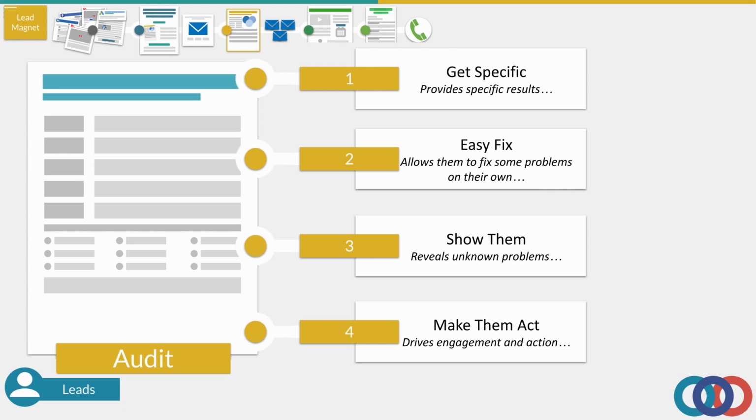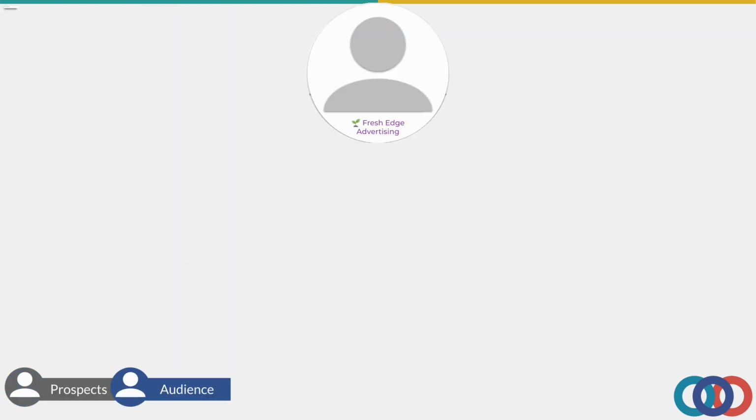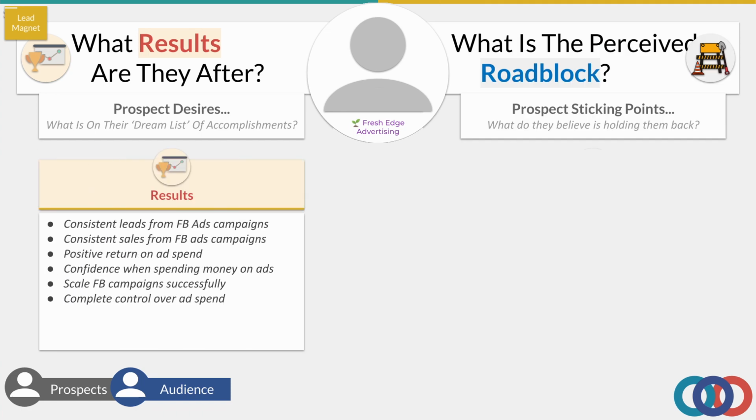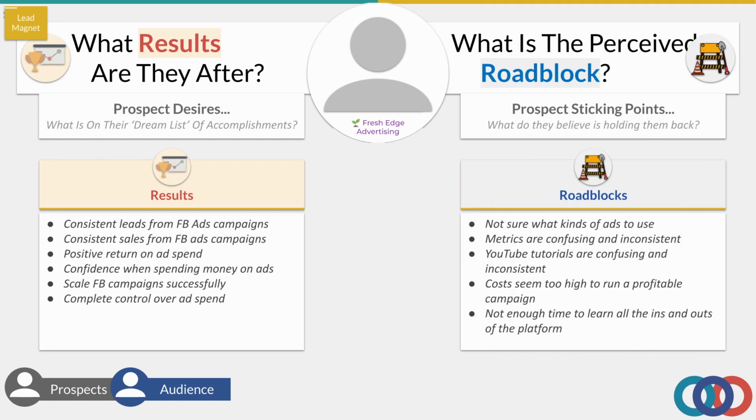To figure out what type of audit you're going to make and what should be in it, you need to find out who your ideal customer is. You need to know the results that they're after and the roadblocks that they are dealing with and what is in the way of achieving those results.